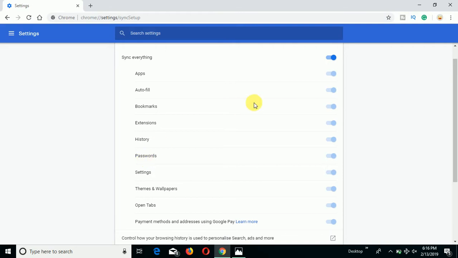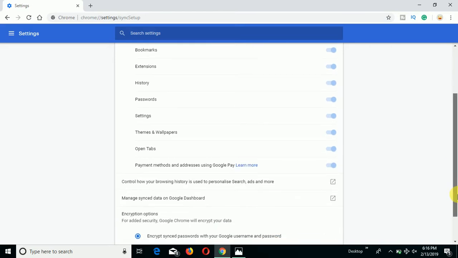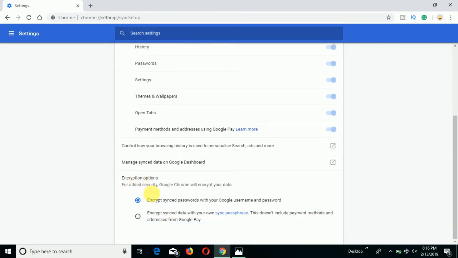So I would suggest turning this off completely, or turning off one by one any of them which you don't want to share with the other device. This is the first thing, you must follow that. And the second instruction is to encrypt your data. Once you scroll down, you can see the option coming up here, encrypt your data with synchronized password with your Google username and password.